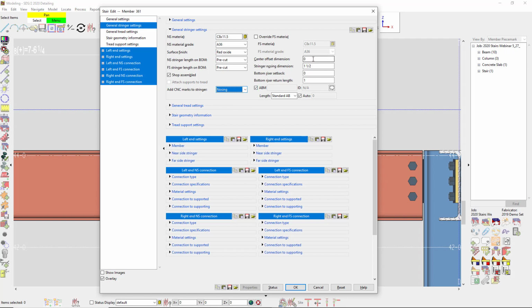I want my center offset dimension. So where I'm picking right now in my view, I don't want that to go in or out of the screen. I just want it exactly on the point that I'm picking, so it's going to be centered on the points that I'm picking in the elevation view. My stringer nosing dimension is going to be 1. I'll get to these a little bit later, the bottom riser setback. My bottom riser can extend down if I want it to, and my bottom riser return length can go underneath the stairs or it could go out, which I'll go to later on.